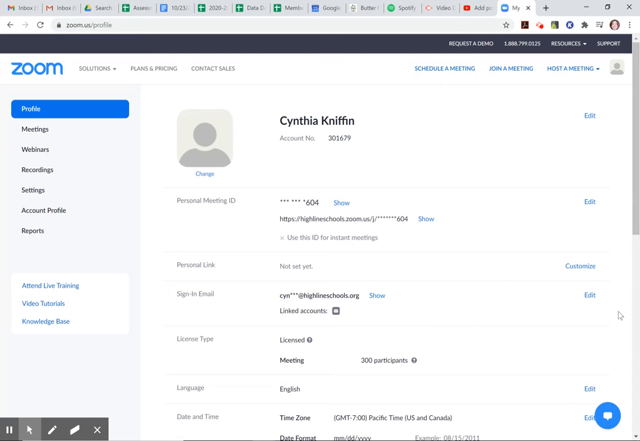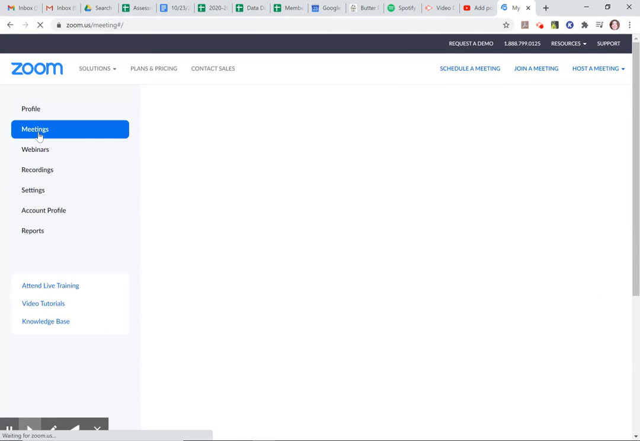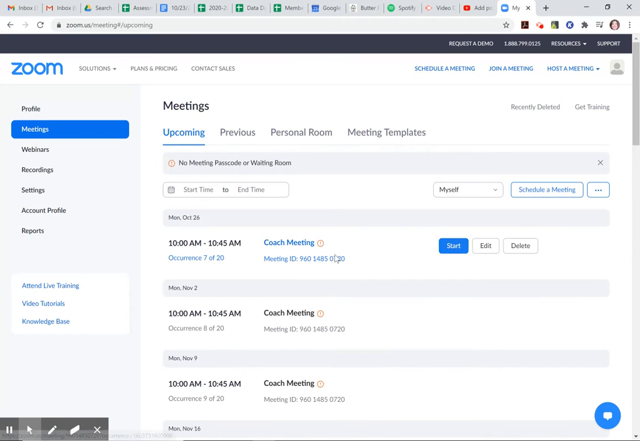Polling can be a really useful feature in Zoom. Here's how you can create and use a poll. So when you log into Zoom, you'll be on your profile page, but you want to come to the meeting tab and then find the meeting that you want to add a poll to.